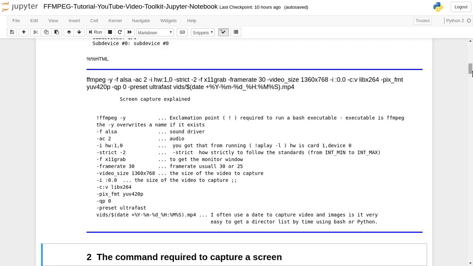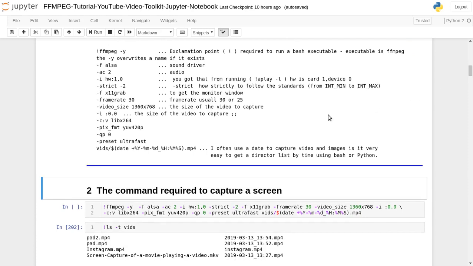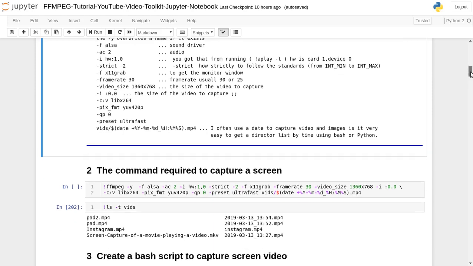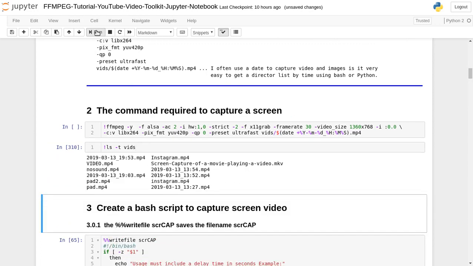Preset ultrafast just tells it to do a very good compression and still give me a good video. A lot of times I use a date. This date right here actually saves that MP4. The video I'm going to make will save as a date. That way I don't overwrite any files, and I can also just do an ls on my videos and get a list of the videos in the order that they were created. For example, here, ls -t. The -t is time, and it lines them up according to time.